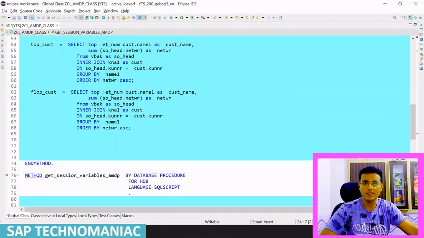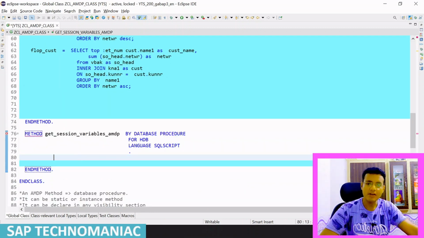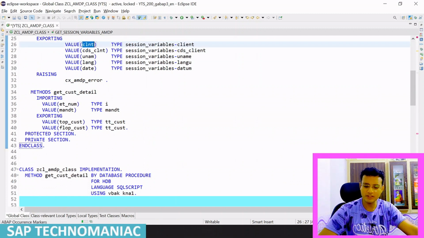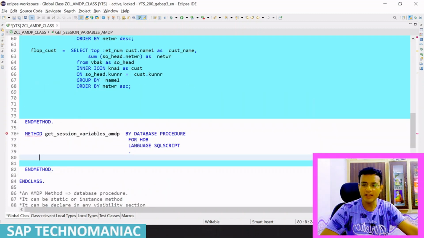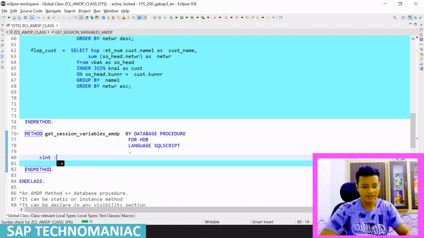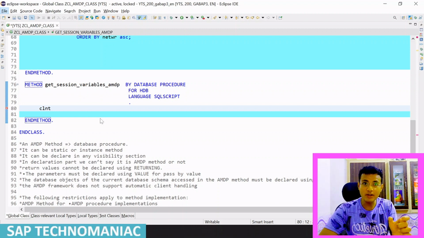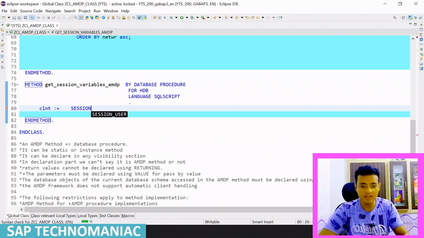That's the only advantage. And second thing, now we have to get the client values. So what all are the values I have to get? First I have to get the client value. To get the client value, as I told you, we have to call the session context function of the SQL script functions. So how to call that? You just have to call SESSION underscore CONTEXT.